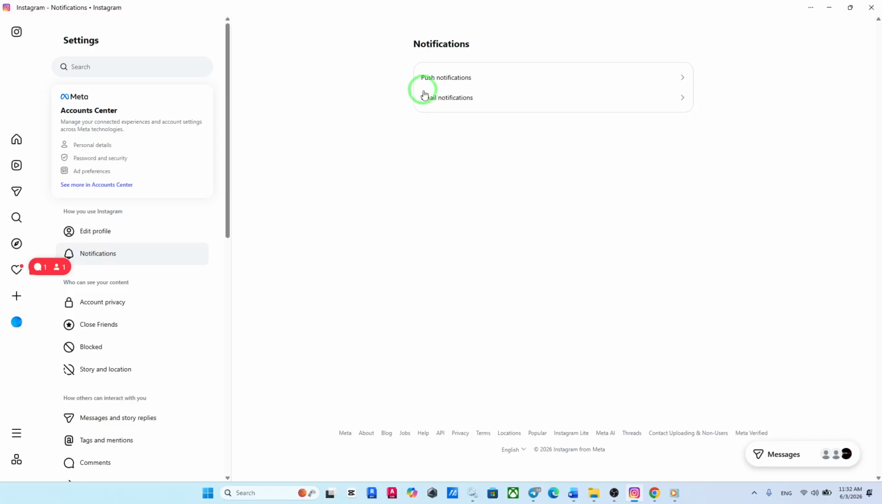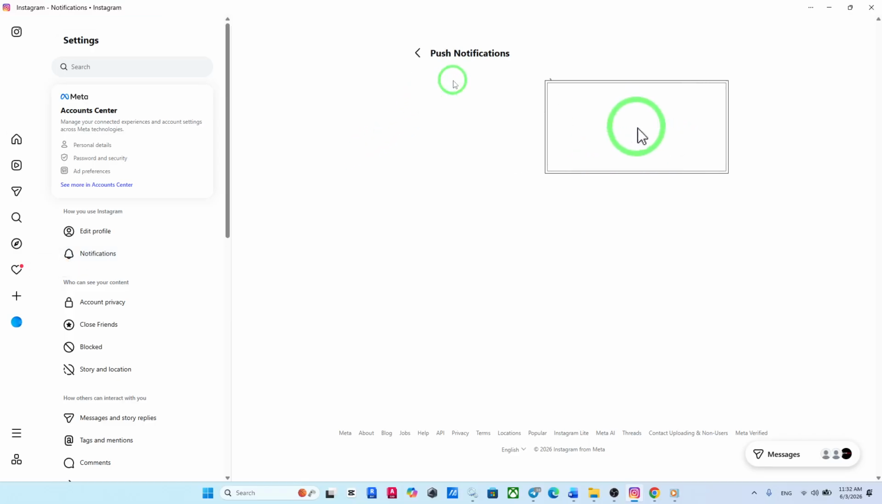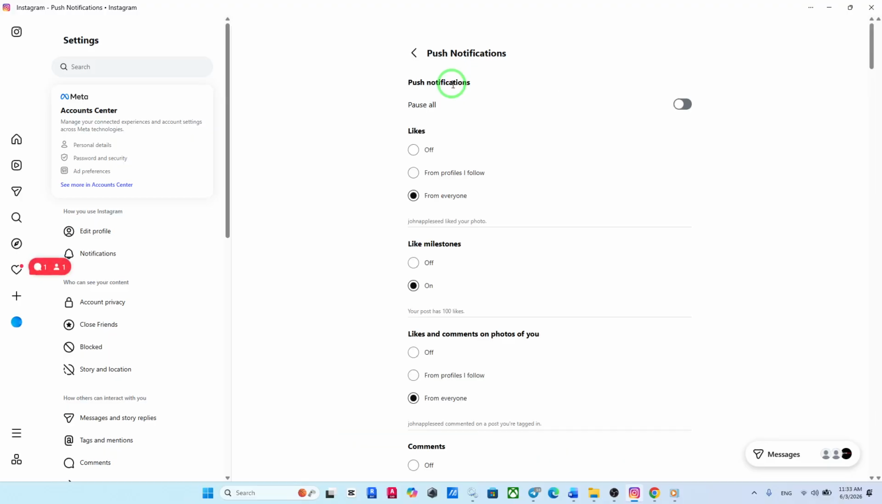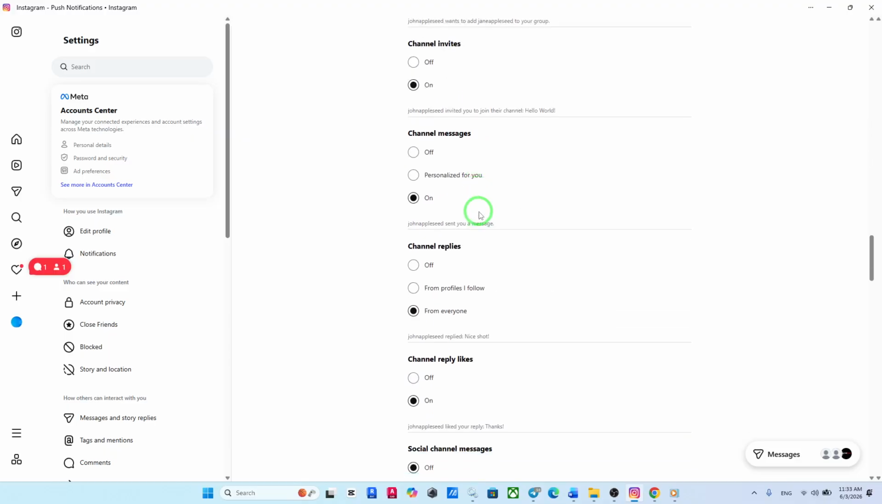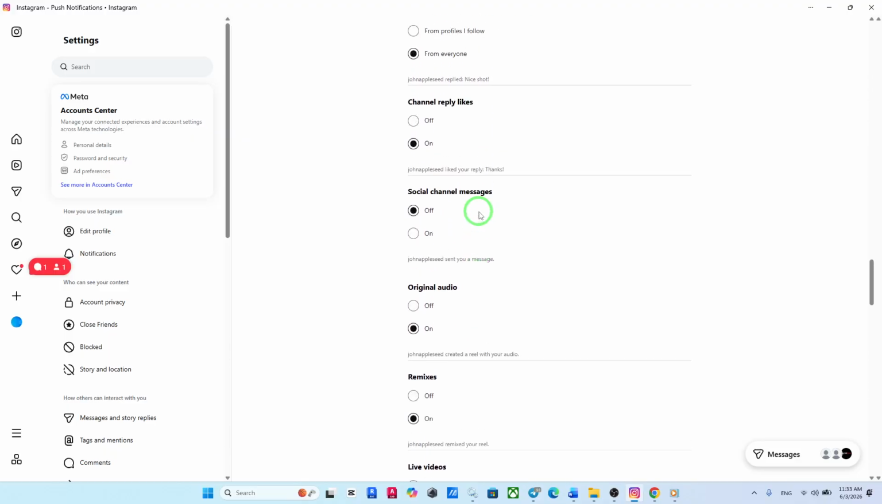Now, within notifications, locate and click on Push Notifications. This is where Instagram lets you customize alerts for different types of activity. Scroll through the list until you find Social Channel Messages. This is the setting specifically responsible for notifying you when you receive messages from your social channels. Under that option, simply select On. Once you do this, notifications for social channel messages will be enabled immediately.